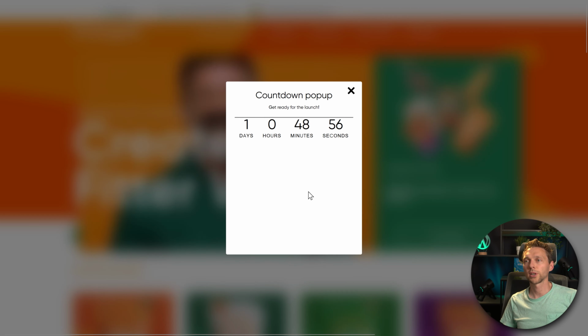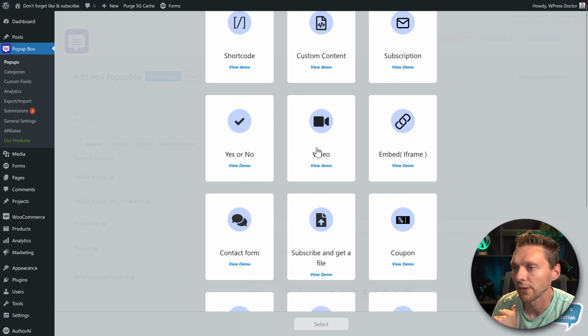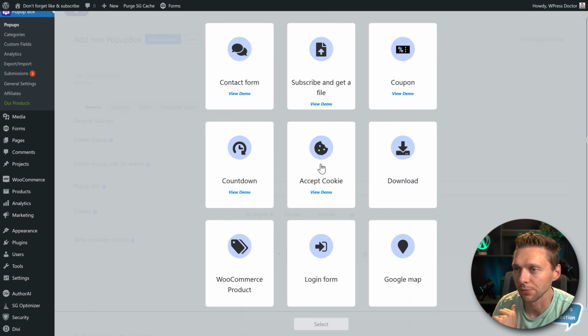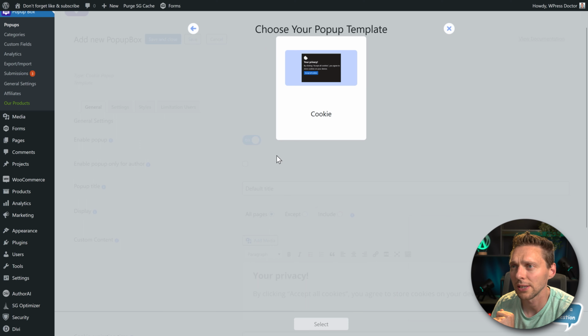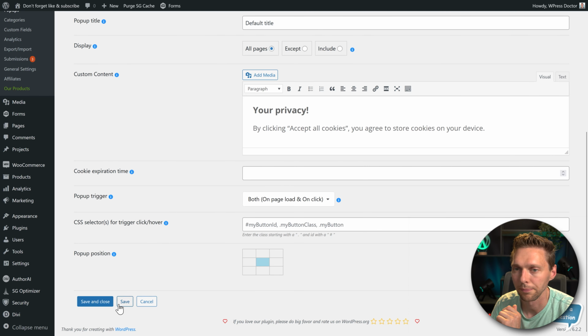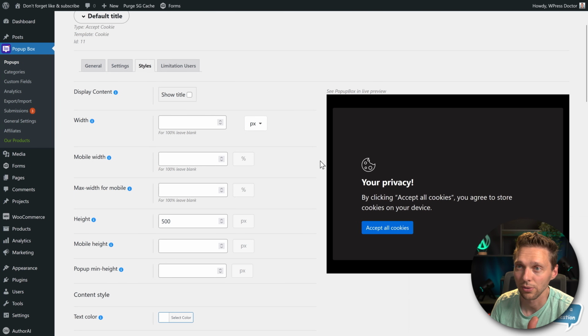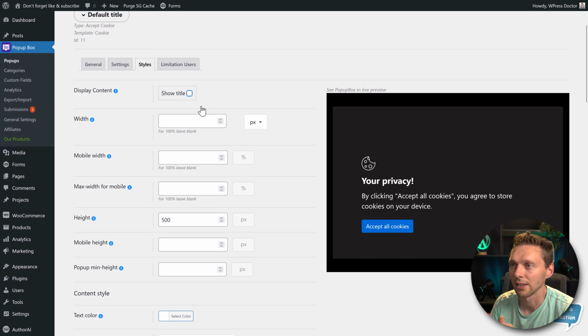Oh yeah, here we are. Get ready for launch. Let's unpublish it and let's go to the next one. We have a countdown and we also have an accept cookie. Well, the accept cookie is just a very normal cookie pop-up, but it doesn't actually block cookies. You just have to accept all the cookies. That's the only thing you can do.